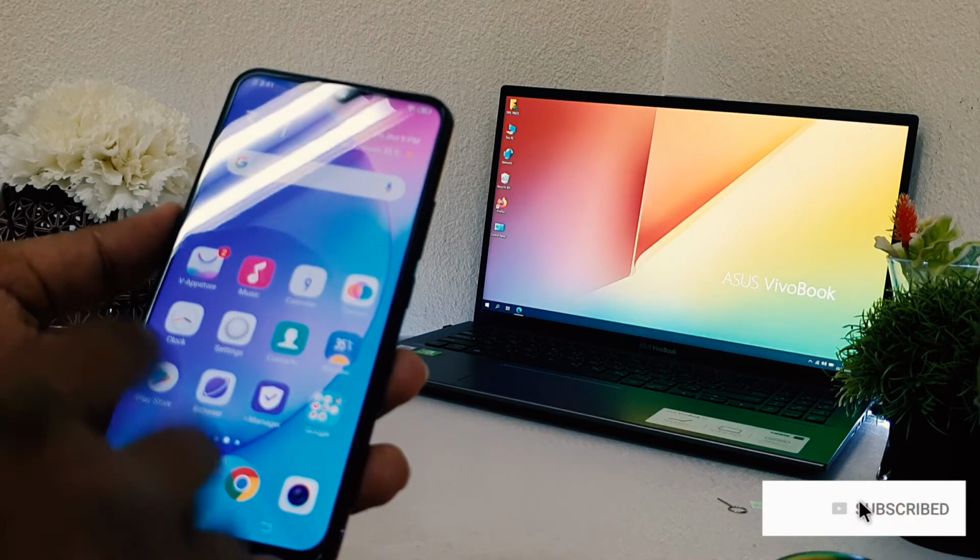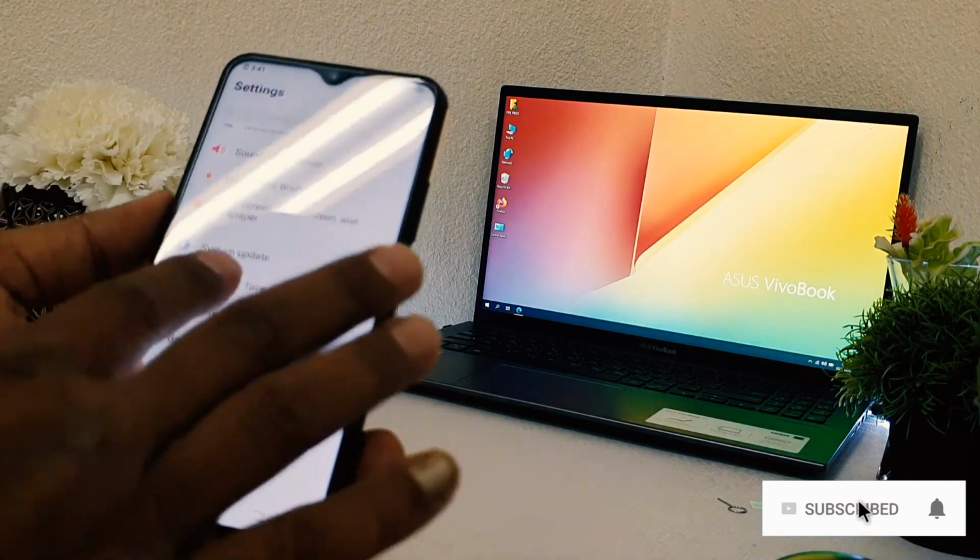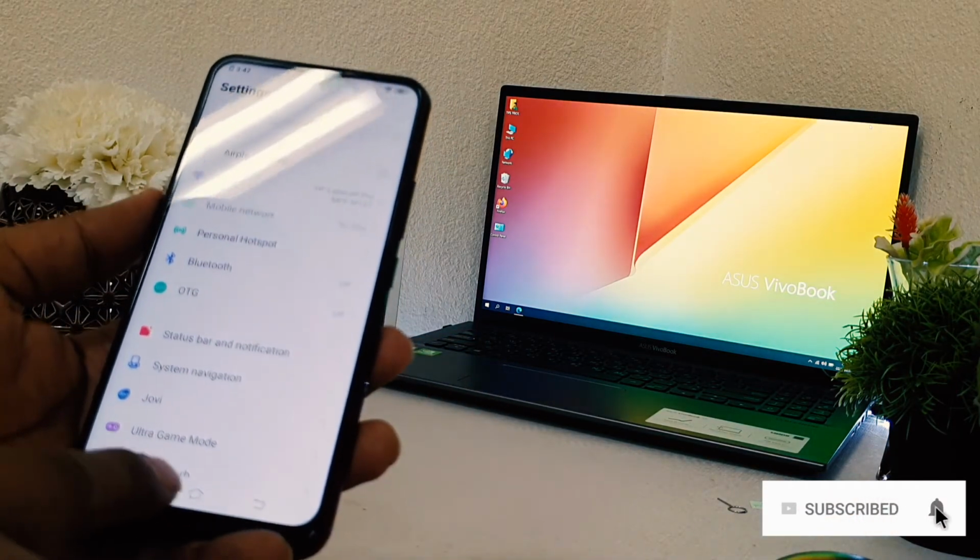So this is how you can easily change app privacy password in your Vivo Y15.